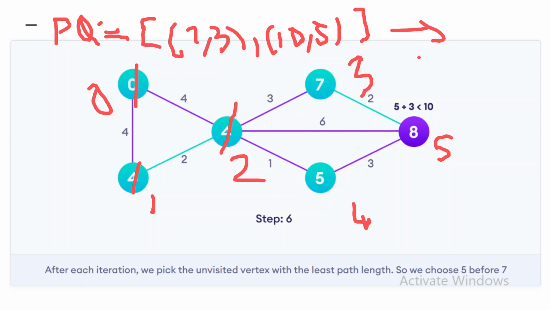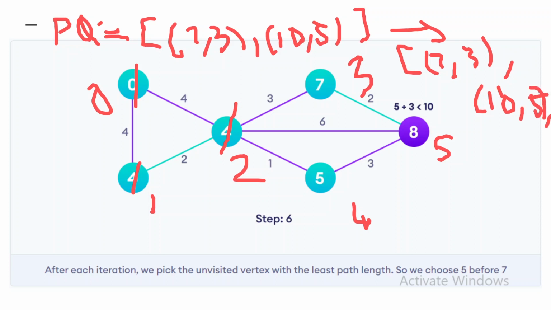So the priority queue now will become 7 comma 3, 10 comma 5, then 8 comma 5.